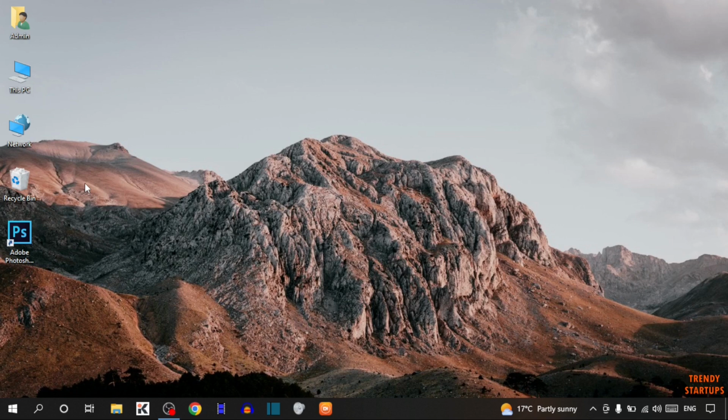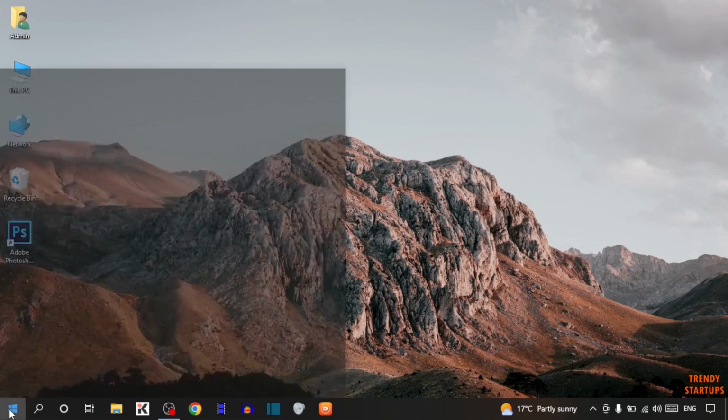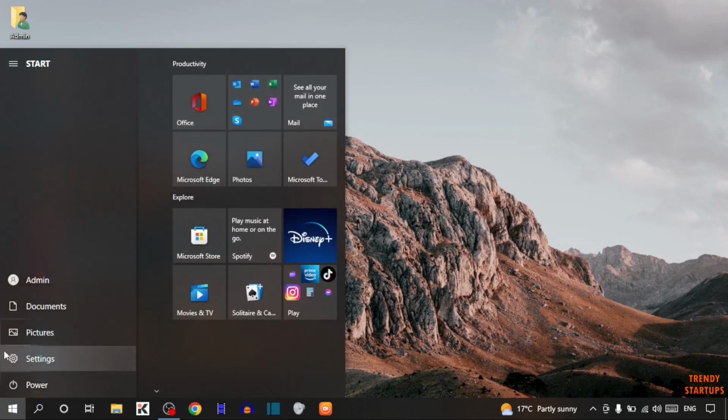Today I'm going to show you how to enable dark mode in Windows 10. Here I'm going to show you the very easy process to enable dark mode in Windows 10. So let's get started. To enable dark mode in Windows 10, you simply click on the start button, and here you can see the option of settings. So simply click on settings.